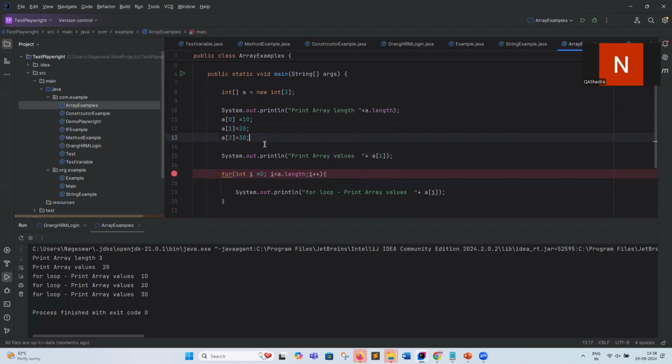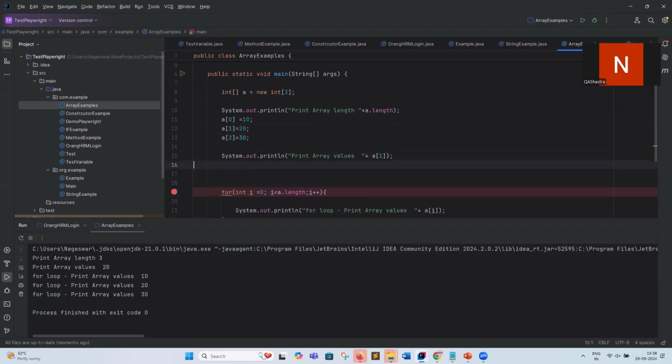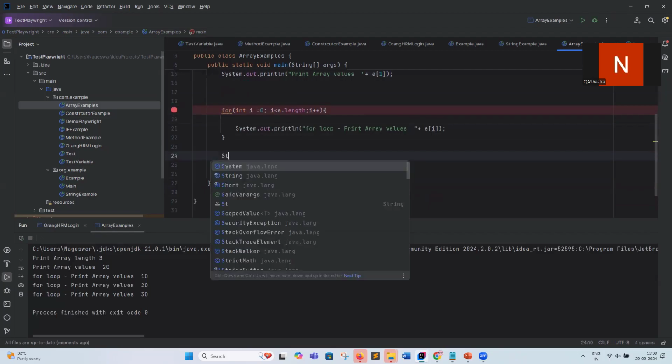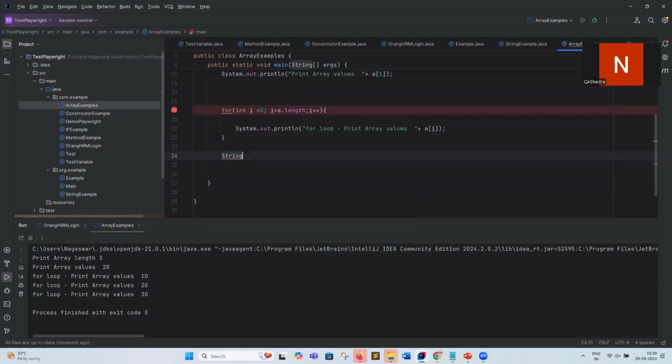Okay, so again, we can create one more string array. Let me create it here. We can create an array of any data type. The name is student names. What is the syntax? Data type followed by square brackets and the variable name is equal to new, and the size we have defined.